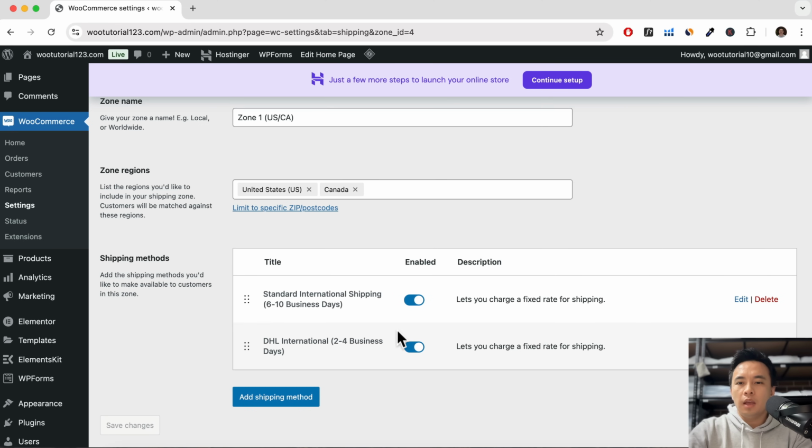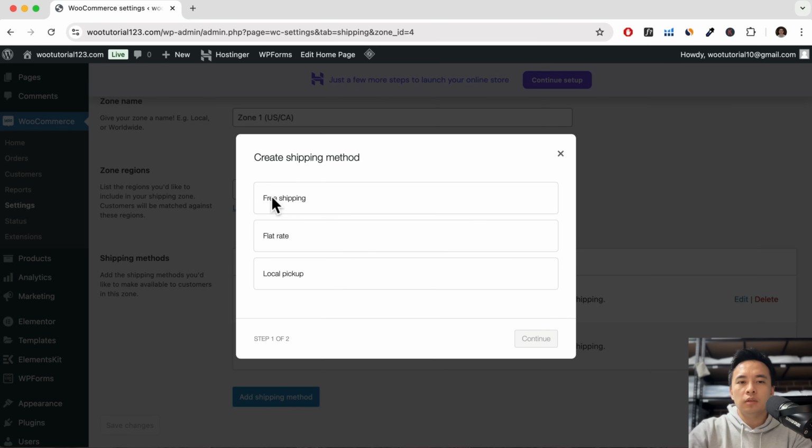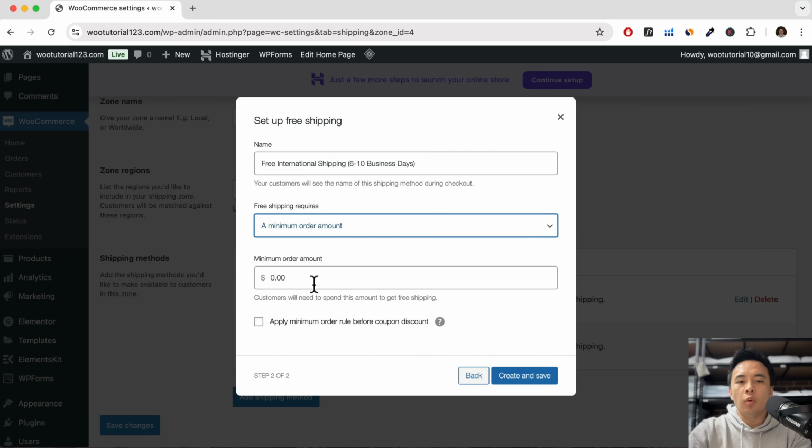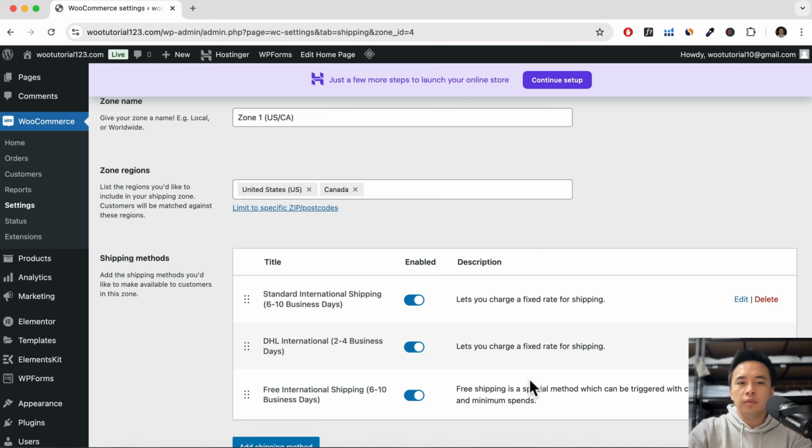Set that in. And maybe if you want to do a free shipping method, we can add that in as well. So free shipping, continue. And I normally like to do free international shipping. And then you can add the time frame, so still the same, like that. And then I'm going to set in a requirement. So minimum order, maybe $100, $150, $200. It really depends on you and what you can actually offer. So we're going to create and save.